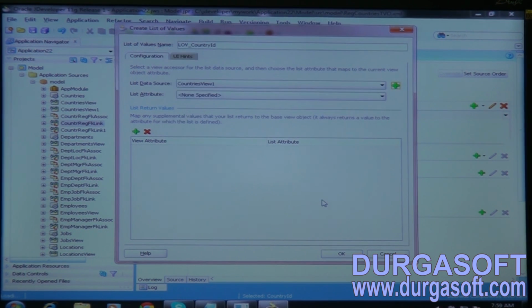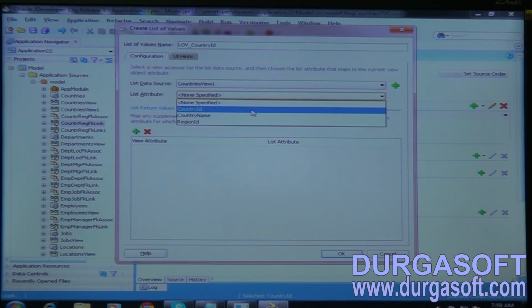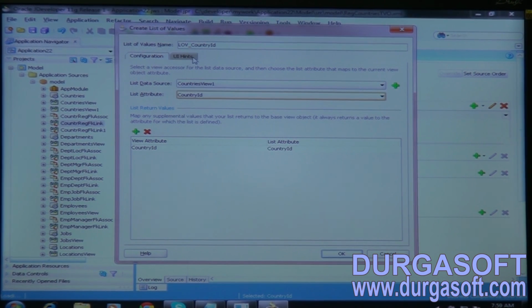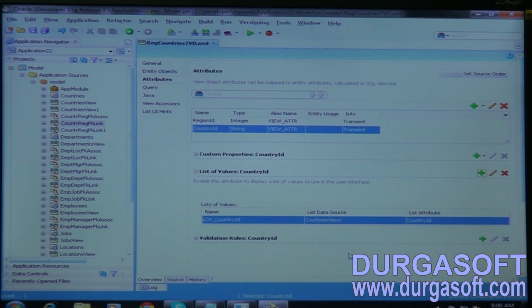So what is the list attribute? I want the list attribute to be country ID. But for UI purpose, I wanted to show what? Country name. So just go to this UI hints, select the country name, add the country name. So click OK. Then save it. Next, run.